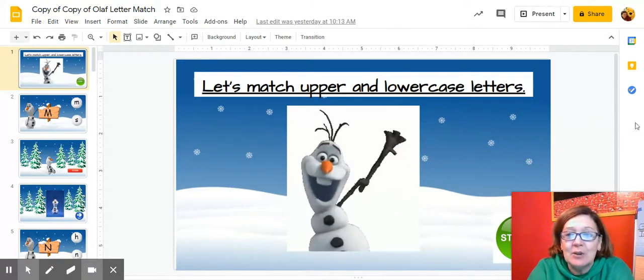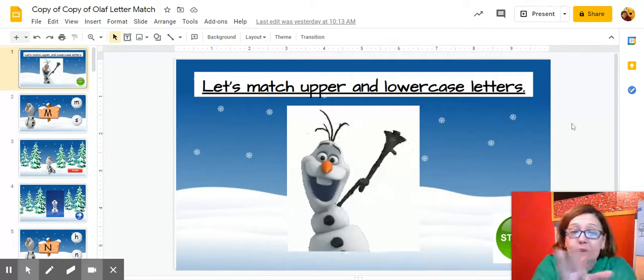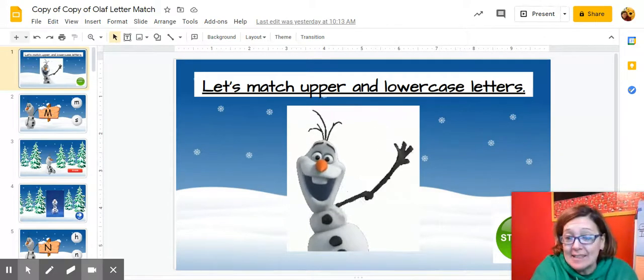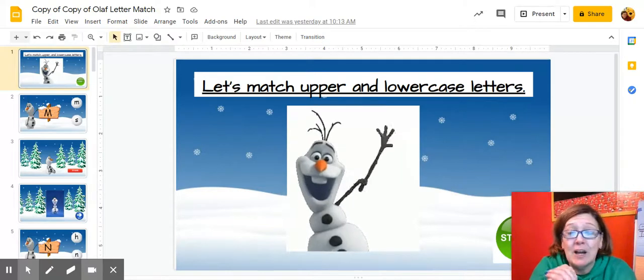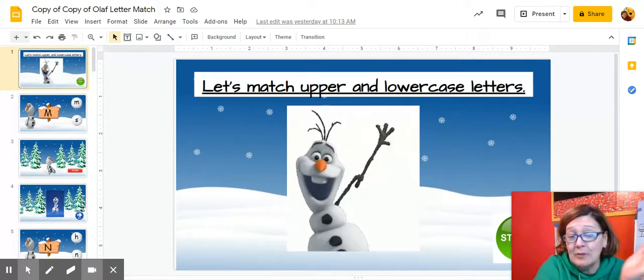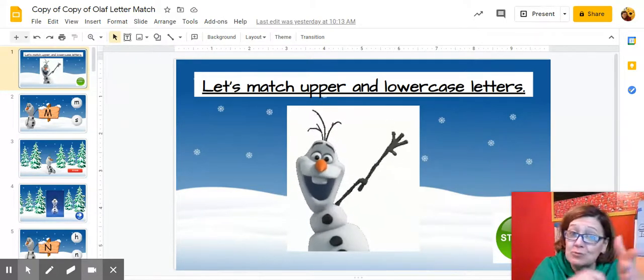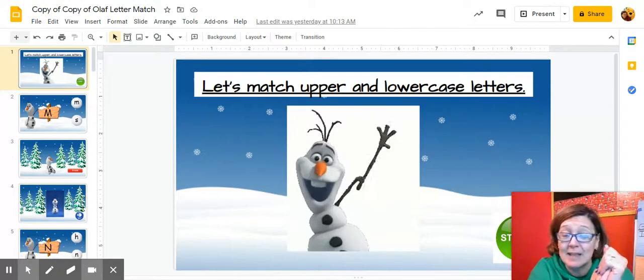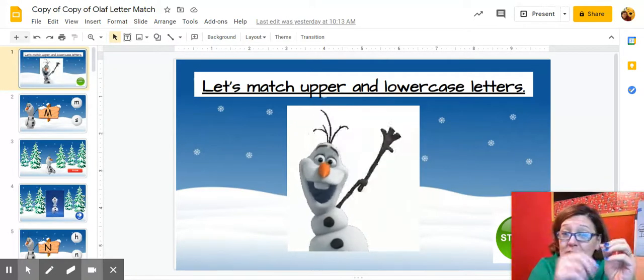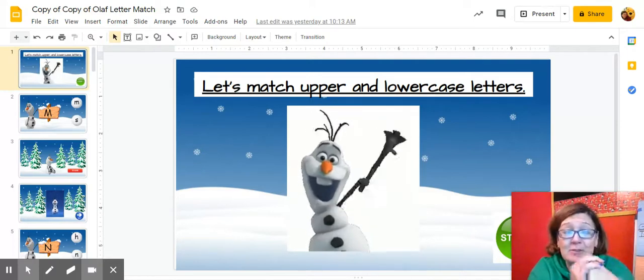Your homework is going to be this activity, which is going to be awesome for you to do. But I'm also going to have you get out your name folder and practice writing your first and last name, on the page I have on the front and the back. You can use a dry erase marker to do that.